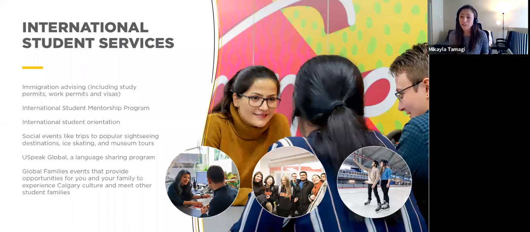And so that can be a wonderful event for you to attend and to meet other international students who are going to be in the exact same situation as you. This team is also going to host a variety of social events and sightseeing trips throughout the academic year. So you'll want to make sure that you watch out for those, as again, those can be a great way to meet other students, both international and domestic alike.